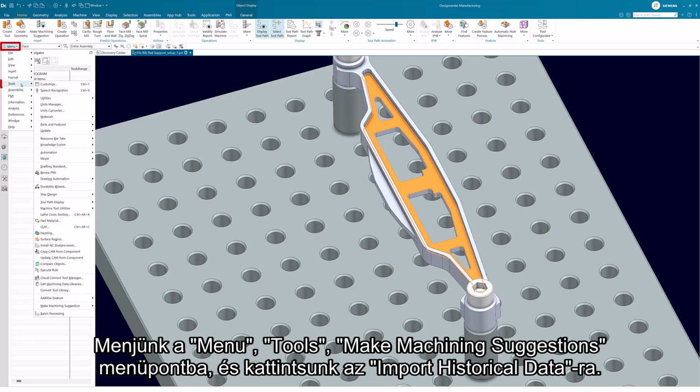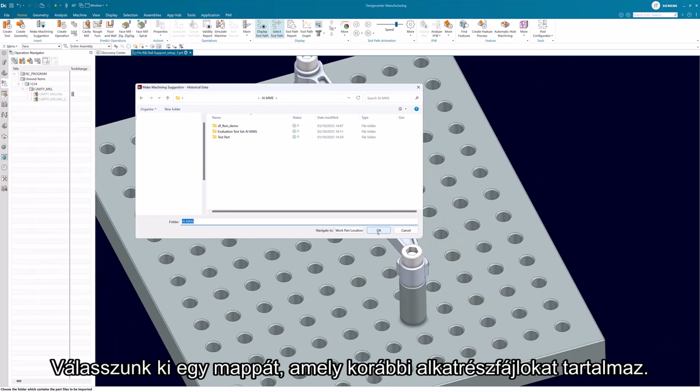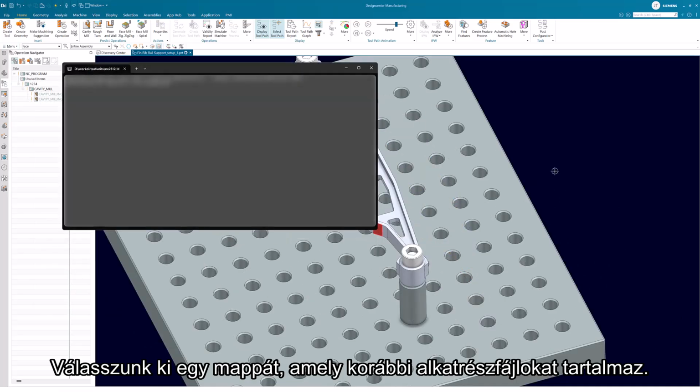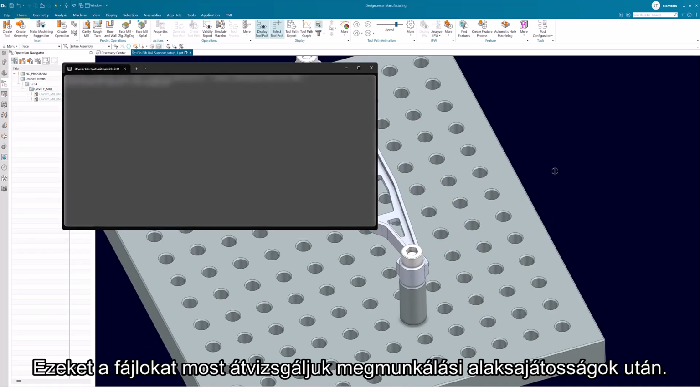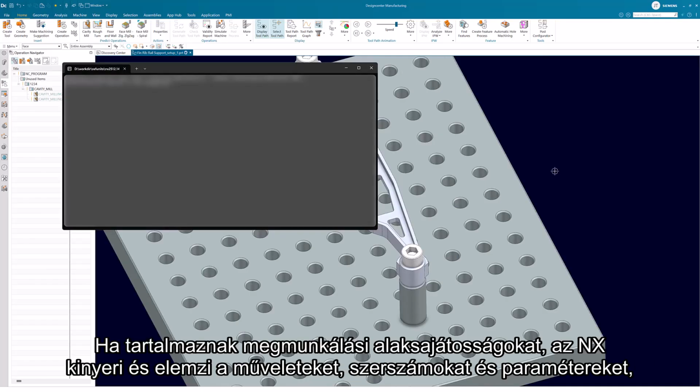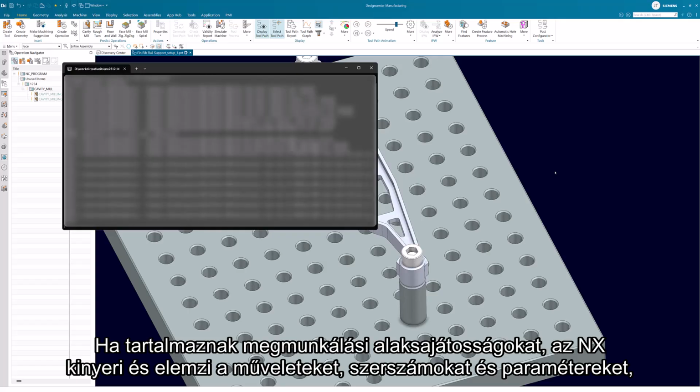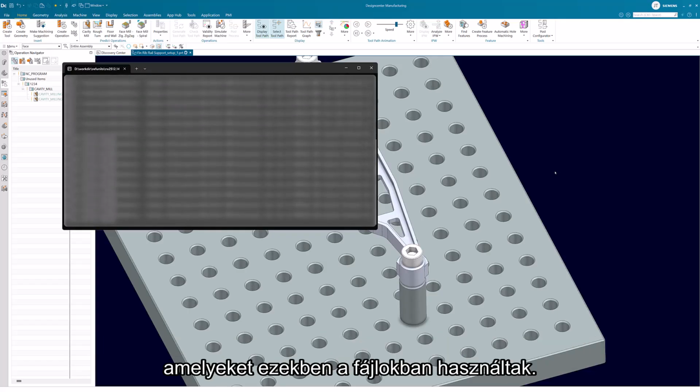Go to Menu, Tools, Make Machining Suggestions, and click on Import Historical Data. Select a folder with previous part files in it. These files will now be scanned for machining features. If they have machining features, NX will extract and analyze the operations, tools, and parameters used in these files.